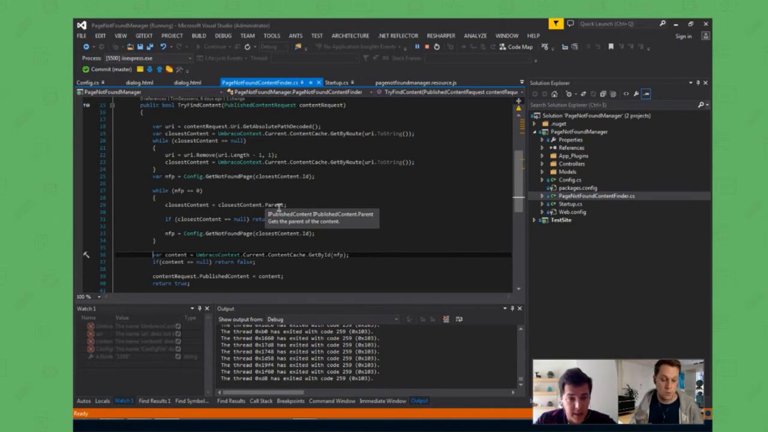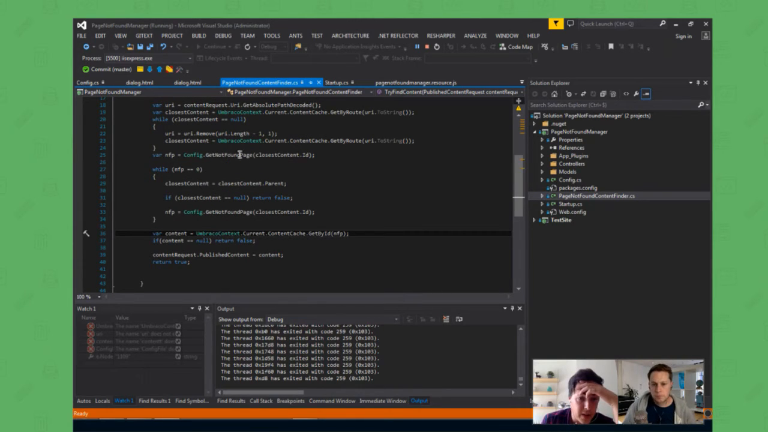Yeah, exactly. Then after that, I'm trying to find the not found page, so trying to find the closest 404 page, and again with a while loop. And if something isn't found, I just return false, which means that this content finder can't find anything, so it will pass its request on to the next one.